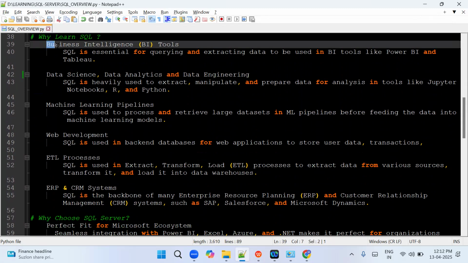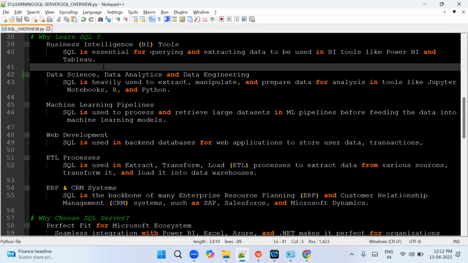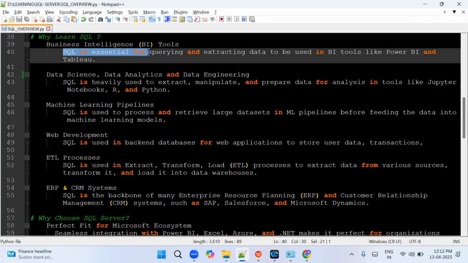BI tools. That means business intelligence tools. We use SQL in BI tools also. What does that mean? SQL is essential for querying and extracting data to be used in BI tools like Power BI and Tableau. These are all tools where we use the SQL database.